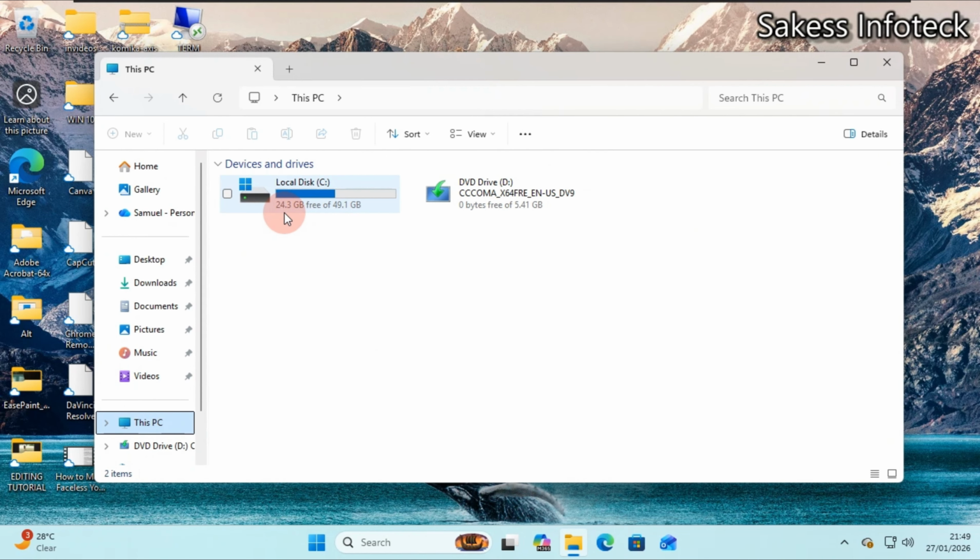Okay, so when you hide the drive, you can use the command prompt to still get access to the drive when hidden. Okay, so this brings us to the end of the tutorial.